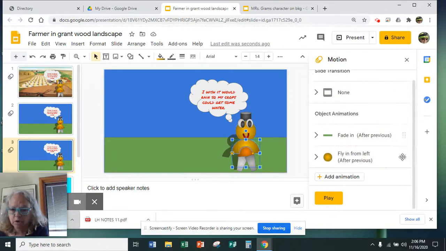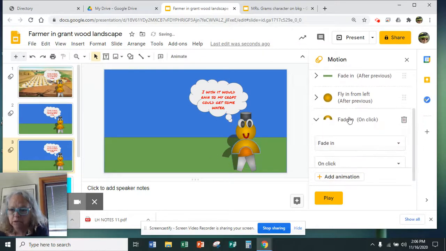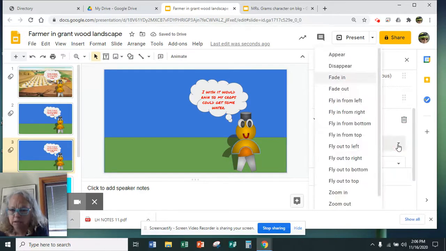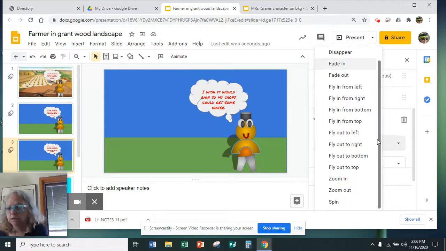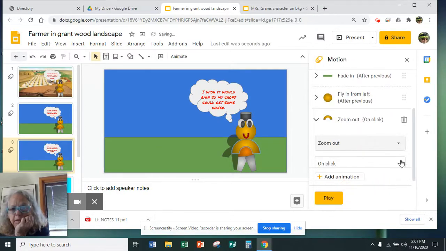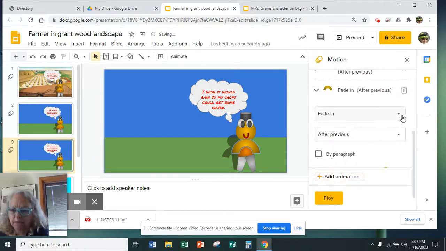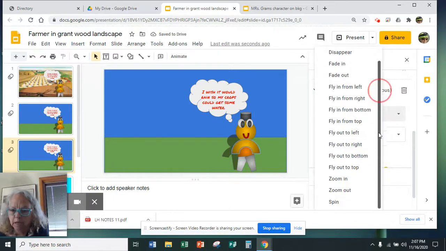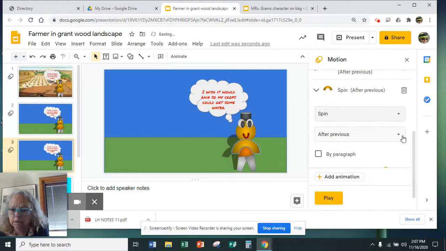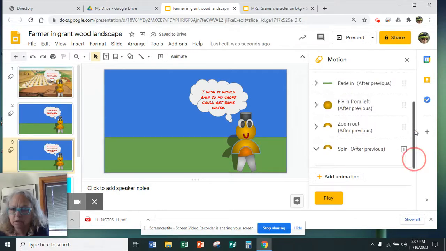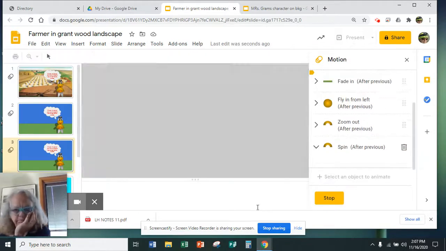All right, so now I'm just going to go through and add animation. I touched my shoulder body, I'm going to add animation, and you can see automatically it's fade in on click. I'm going to have it zoom out, which means it's going to be small to big, and that's going to happen after previous. And then I'm going to add another animation with that. I'm going to have it spin, and at the bottom here is spin, and that's going to happen after previous. So let's see where I'm at so far.